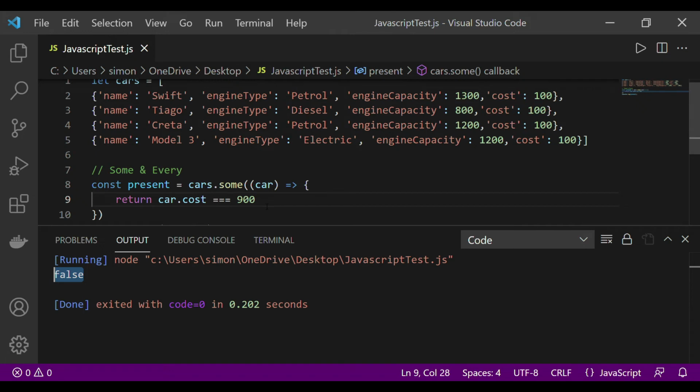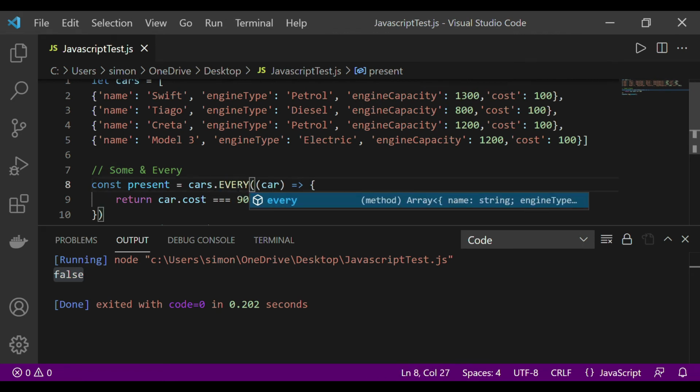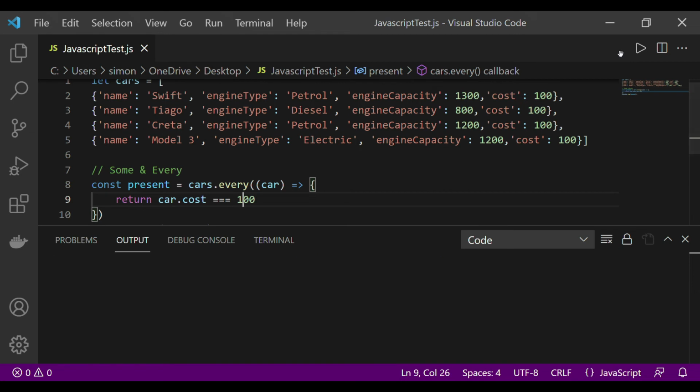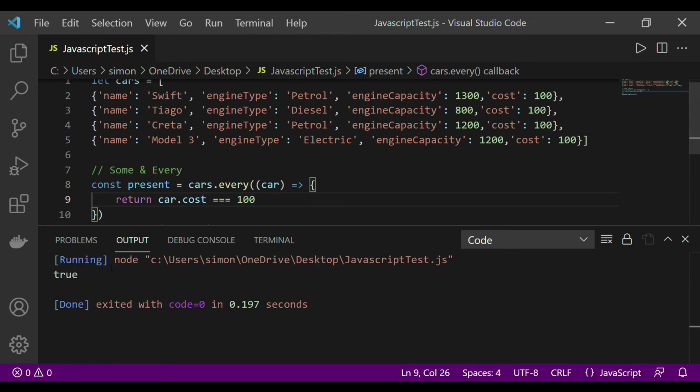Now let's look at the every function. Let's say you want to check if all the items of your cars array have cost 100, which they do. To do that, we'll use every, and it is going to check cost 100. Let me clear this console output, and if I run this, it's going to return true because every item in our cars array has a cost of 100.